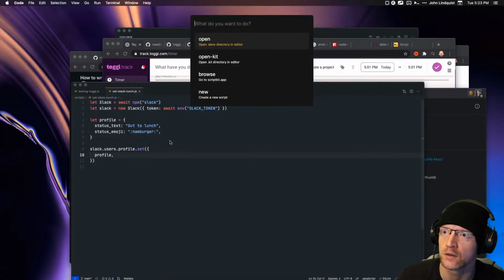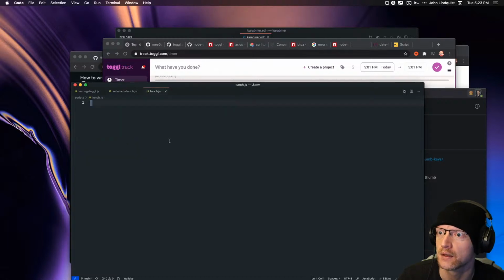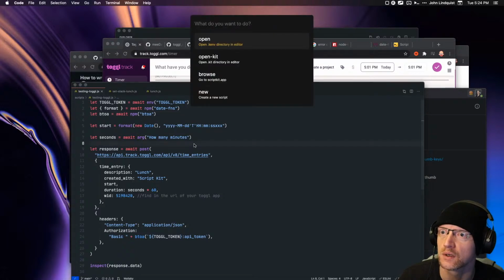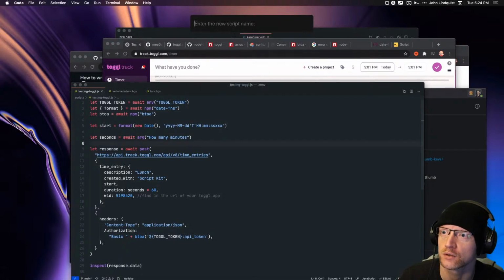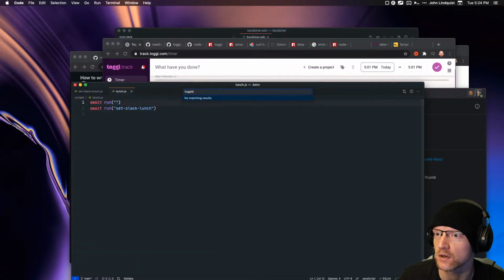So I can create a new script. We'll just call this one lunch. And this can just run my other scripts. So I can set Slack lunch. It can run, let's rename testing toggle to toggle lunch. So this should be in toggle lunch now. Okay, cool. So this one is toggle lunch.